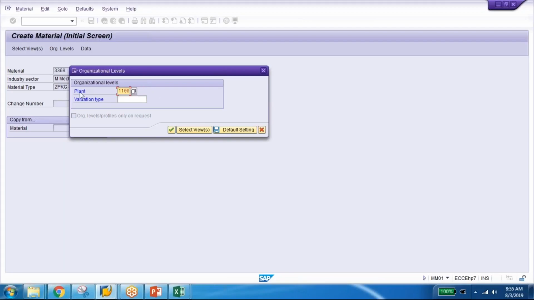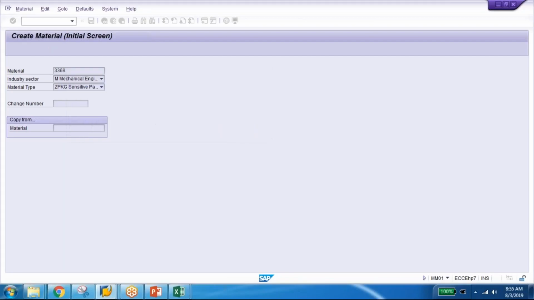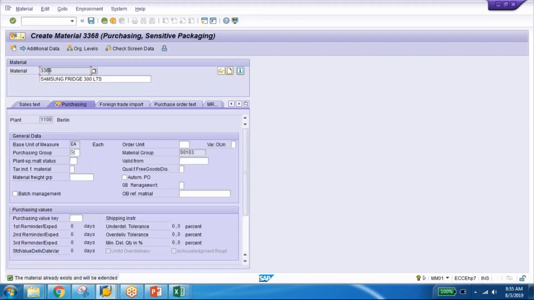Now there are two ways of extending. The first is to just put the material code and hit enter. It will ask only for the plant for which you want to extend it. So again I put 1100, enter, and it will allow you. This is one method.